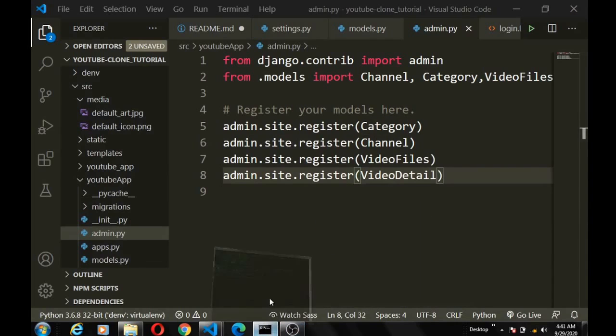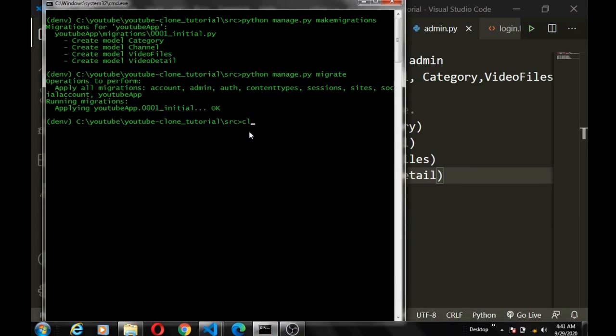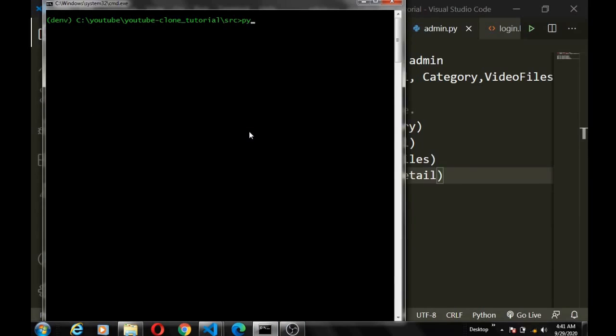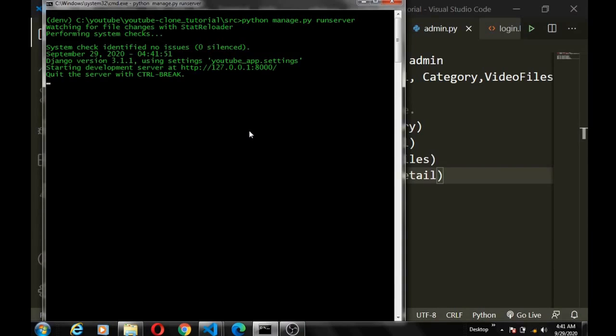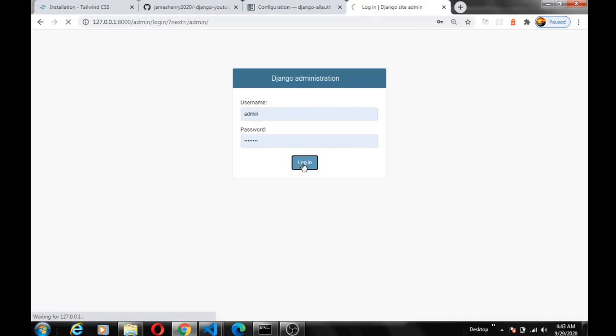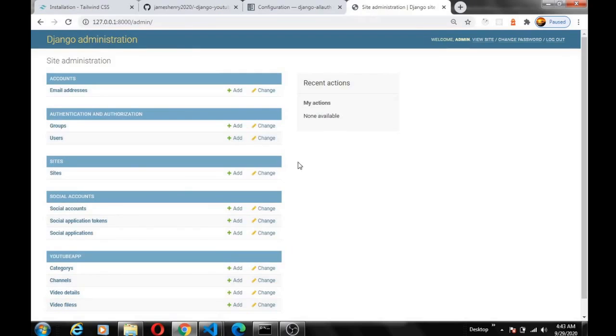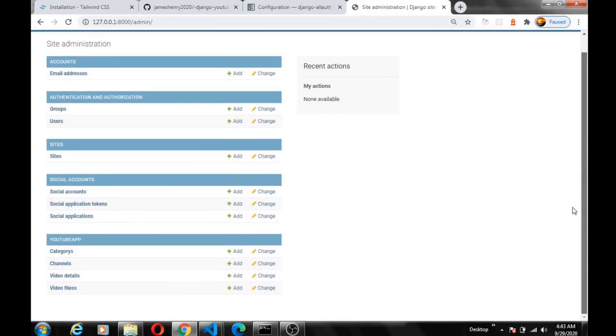Alright, so if we run our server now, let's say python manage.py runserver. Okay, if we sign into the admin, we'll see the models we just registered. You can see them under the YouTube app. We have the category, all of them.